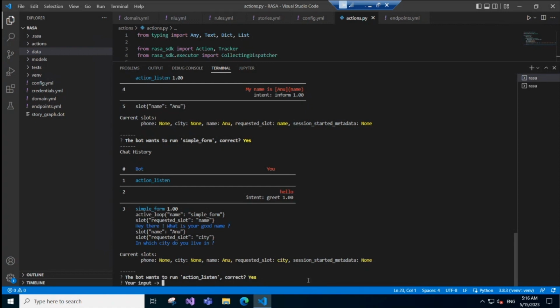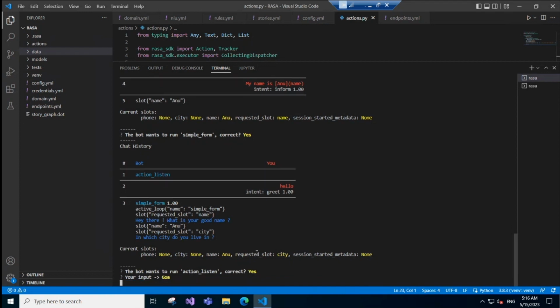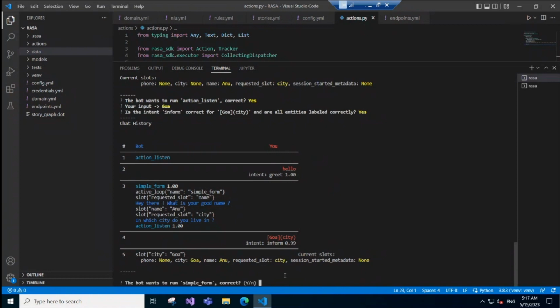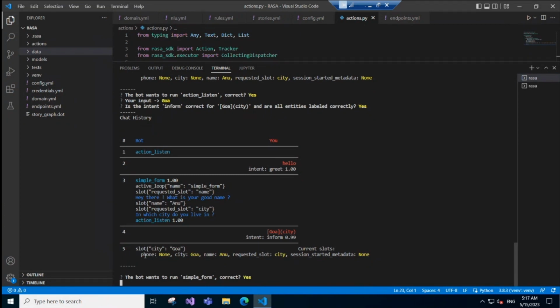Okay, so we'll say city as Goa. Similarly, it has to do the same for the third slot, that is phone number. As you can see, it has correctly extracted and labeled the entities, that is Goa and city. So it wants to again run the simple form because we still have one more slot remaining, that is our phone number.